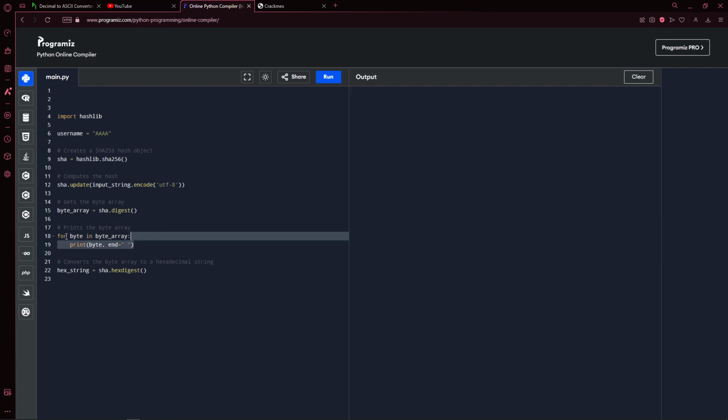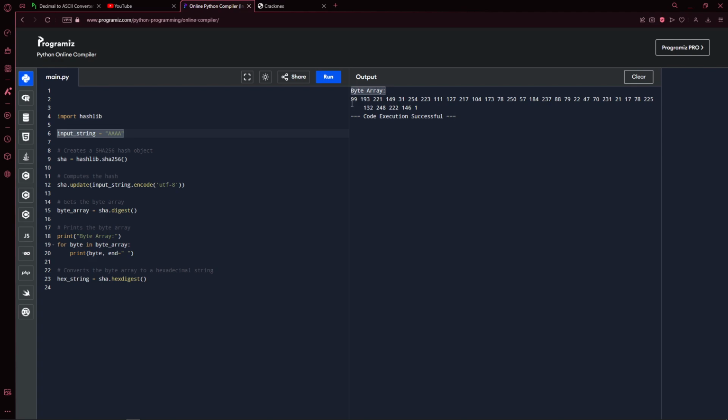So we create a loop for byte in byte array, print byte. As you can see, we print byte, and to ensure each value is not put on a new line, we put end equals a space here. That way each value is evenly on the same line, printed out pretty nicely. So there we go, we've got ourselves the byte array for AAAA.